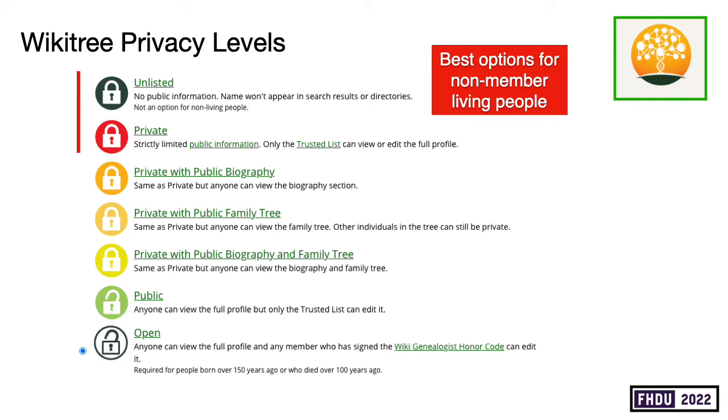Now, the last option is for unlisted and private profiles, which are the best options for non-member living people, although members can have the private category, but as I said before, it's not really in the spirit of collaboration, so we recommend the others, but it is possible to have a private profile. And when you have a private profile, so other family members, perhaps your mother and father are still alive, they can be private, you can be public, and their information won't be seen. It'll just show private, and we'll see some examples of that shortly.